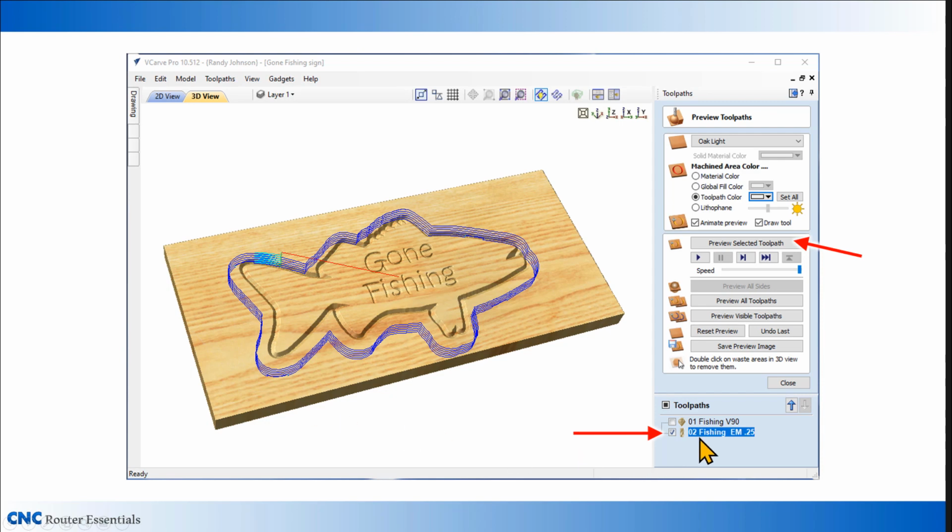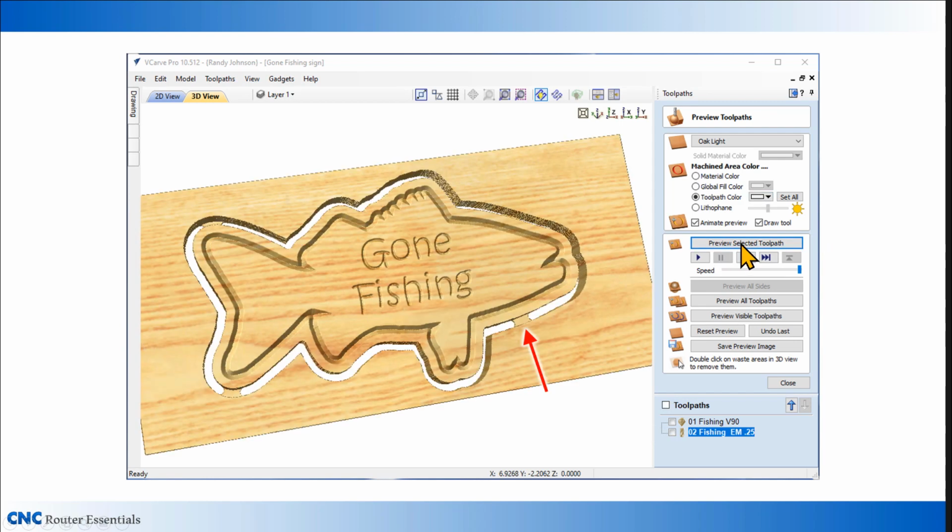Again, we now have 2 tool paths in our list with the one we just added. It is highlighted, which means it is selected. So I can click on this preview selected toolpath, and it'll give us our preview. And there again, you can see the tab that is keeping the project attached to the material.